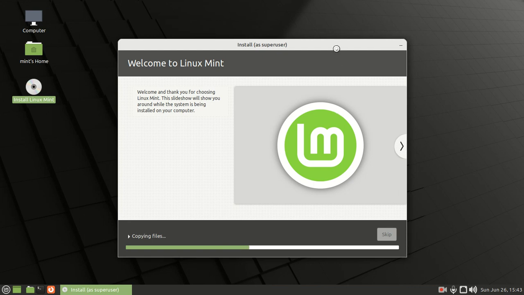And then from there, everything else is just going to be automatically installed. It's going to install the LinuxMint operating system for me, and then put it on my hard drive. And then after that's done, I'm just going to reboot the system and go ahead and use it.